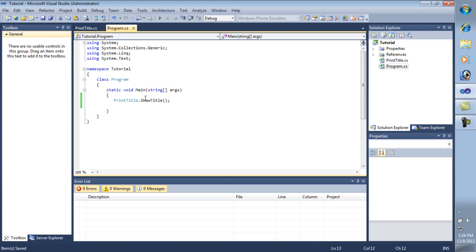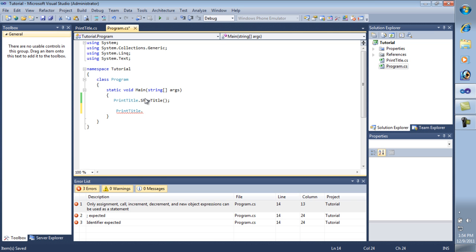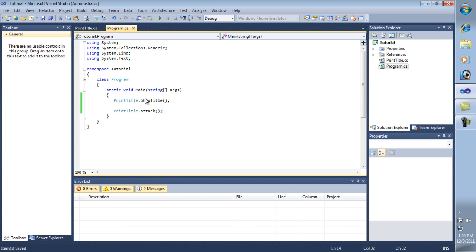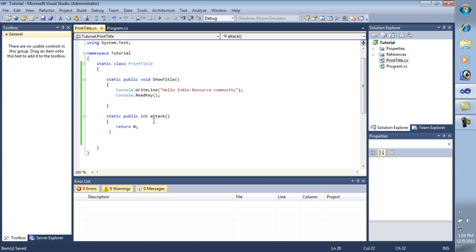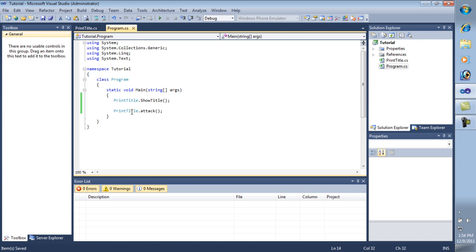If we go over here to Program, and we do PrintTitle, and now when you hit dot, you have Attack as the method that you can pull. We can call it, but what is it doing? Well, this is returning an integer. It's returning 0, but we're not doing anything with that 0. All we're doing is calling it. The 0 isn't going anywhere. We need to make that 0 mean something.